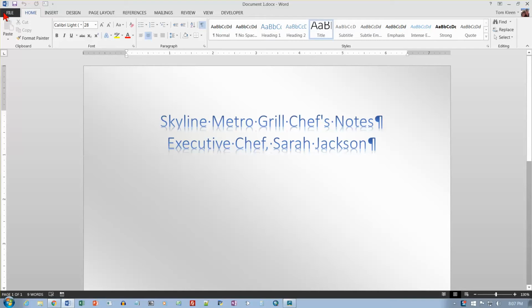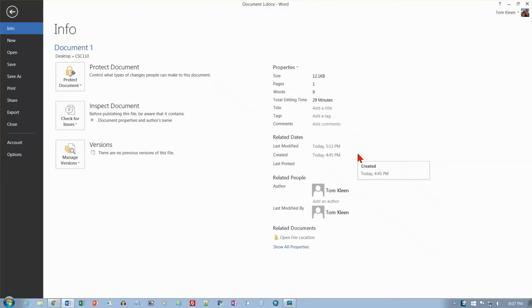and it takes us to what is called the Backstage view, and this should look pretty much like the bottom of page 84. Now I'm moving to the top of page 85. On the left, click Save As, and notice that the default location is your SkyDrive. Well, it's not SkyDrive anymore, it's OneDrive. Let's do a Save As.